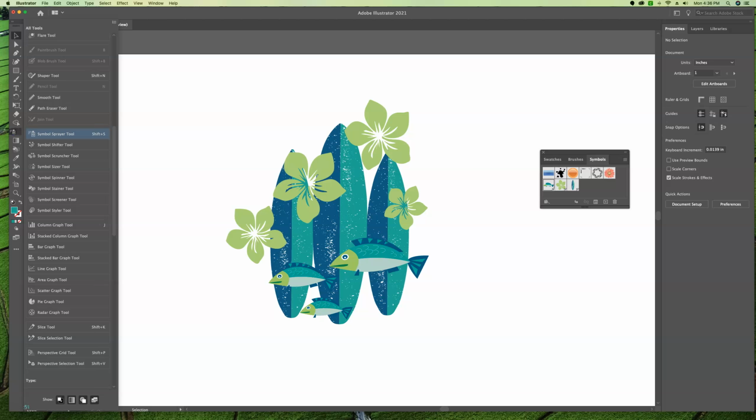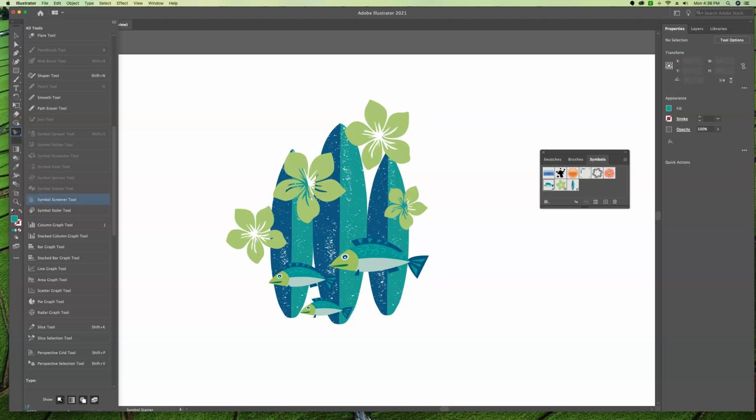I don't want it nesting. I want it to be its own thing. So I'm going to do that. Don't know if we have to do all of these. I bet we do. So I'm going to take the shifter and nest it in there. I'm going to take the scruncher and nest it. I'm going to take the sizer and nest it. You get the idea? We're going to nest all of these symbol tools. And there we go. And then click away.